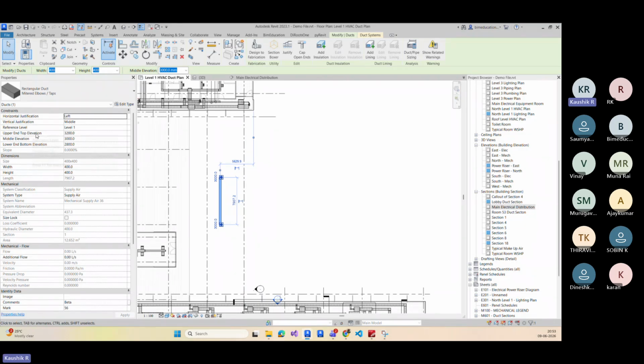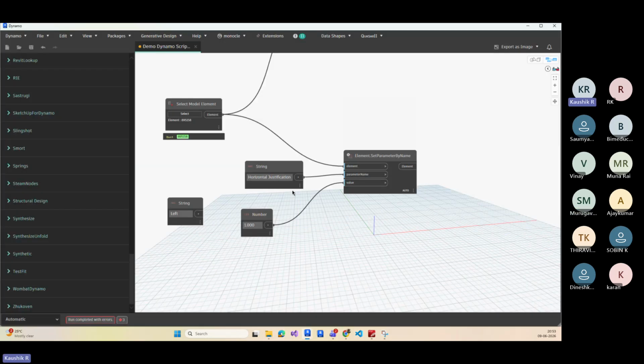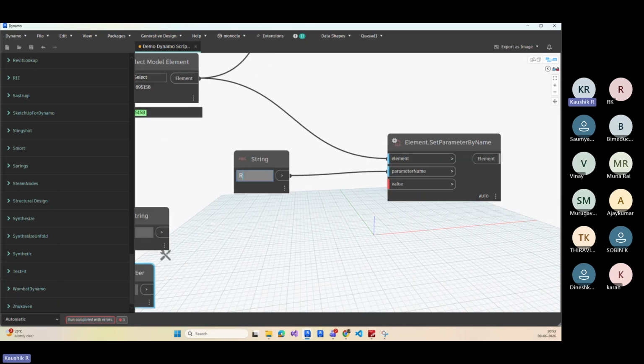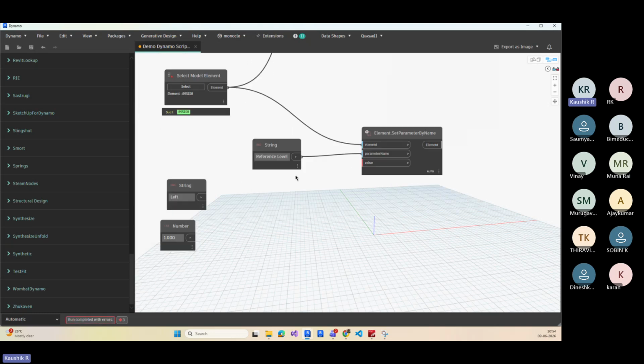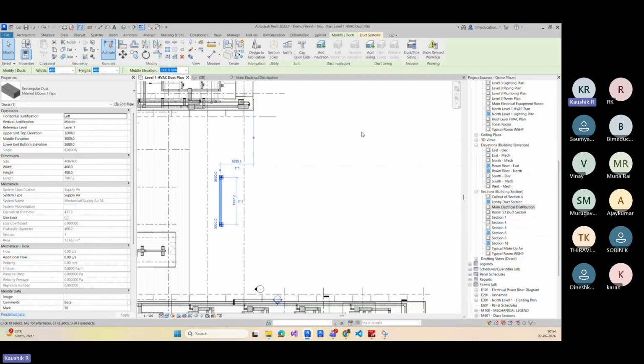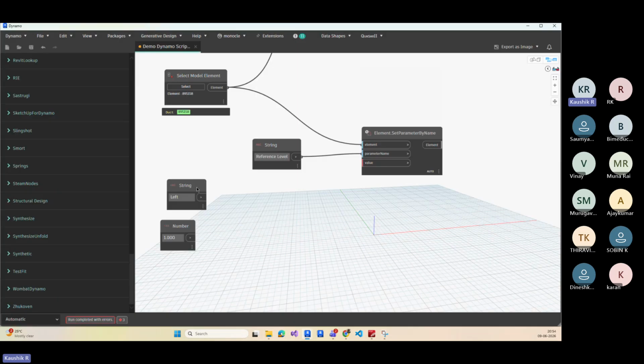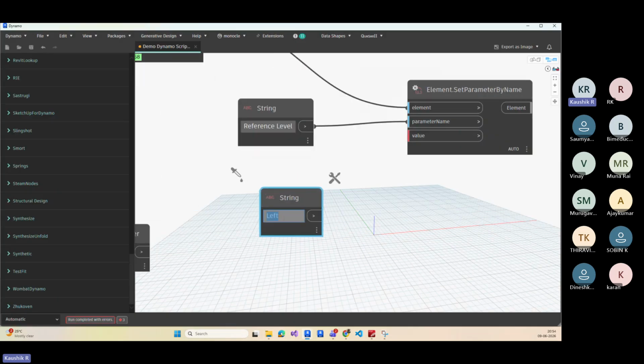What is the data type of reference level? By viewing it, tell me what is the data type. It is string, right? Shall we check? Here I'm telling reference space level. Currently, what is the level? Level 1. I want to keep it as level 2. In the string, I'm keeping level 2.